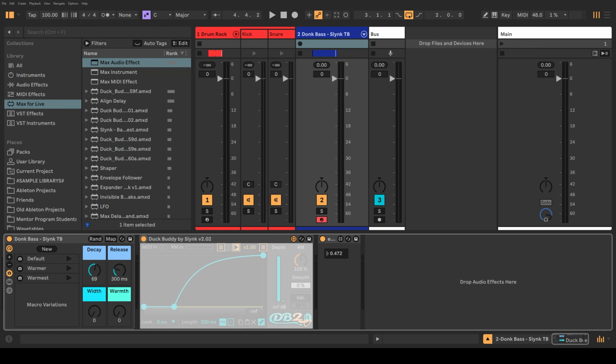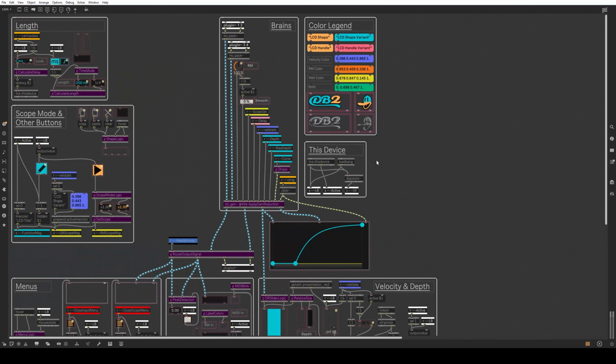Essentially, that is the core of how DuckBuddy works, right? All we're doing is turning the volume down on the signal. We're basically just multiplying the signal by a number, and that number changes according to the curve and whatnot.